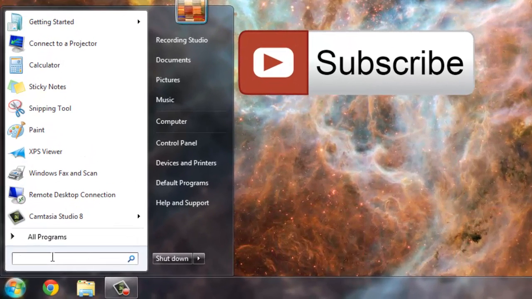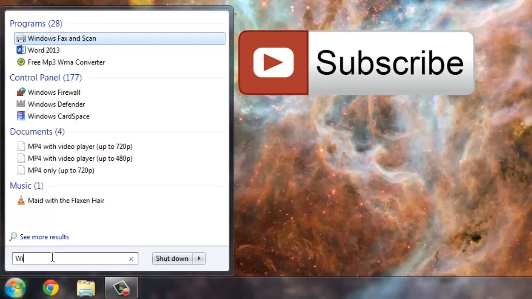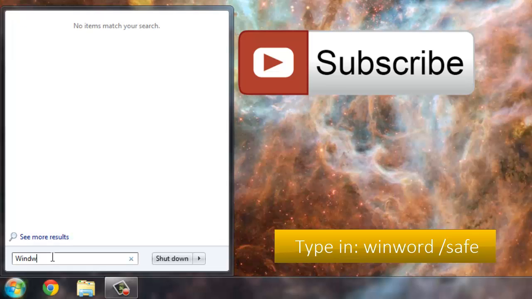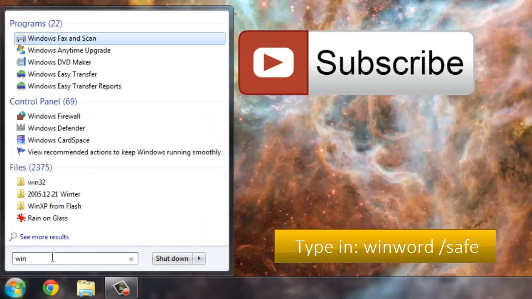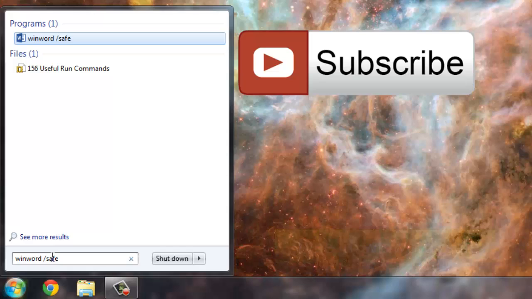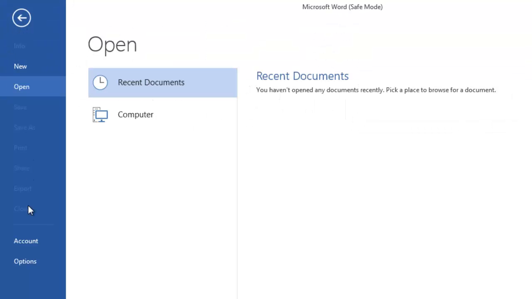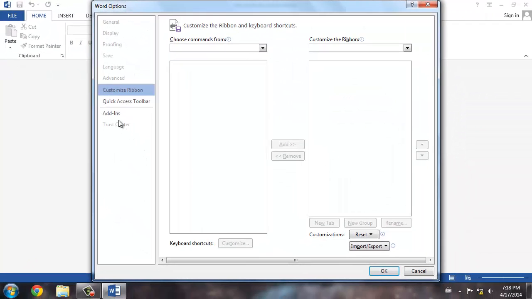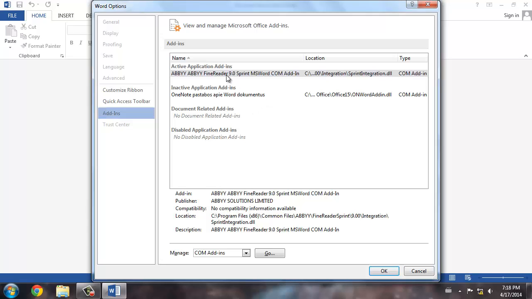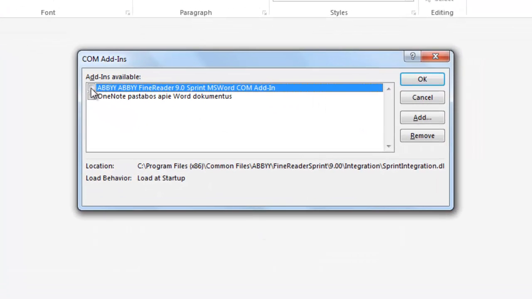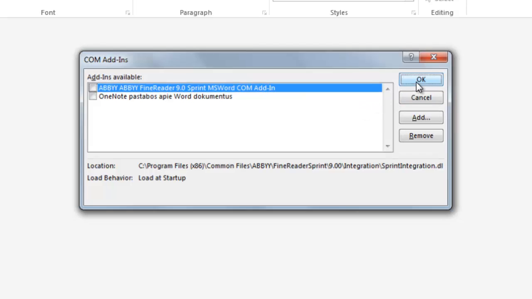Let's fix Word. For Word, you have to type in winword. Wait a minute. Winword. Yeah, I think that was the name. Safe. Yeah, it starts. So you go again, file, options, add-ins. And it's here a bit different. Well, not different. Same thing, press go, remove, and press OK.